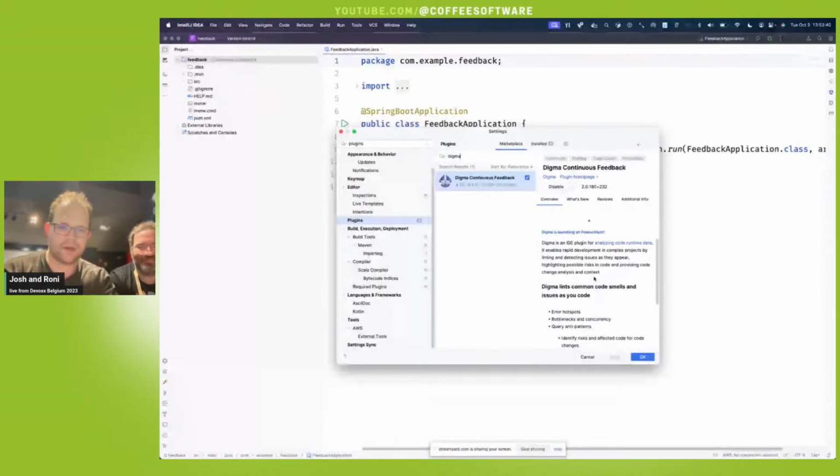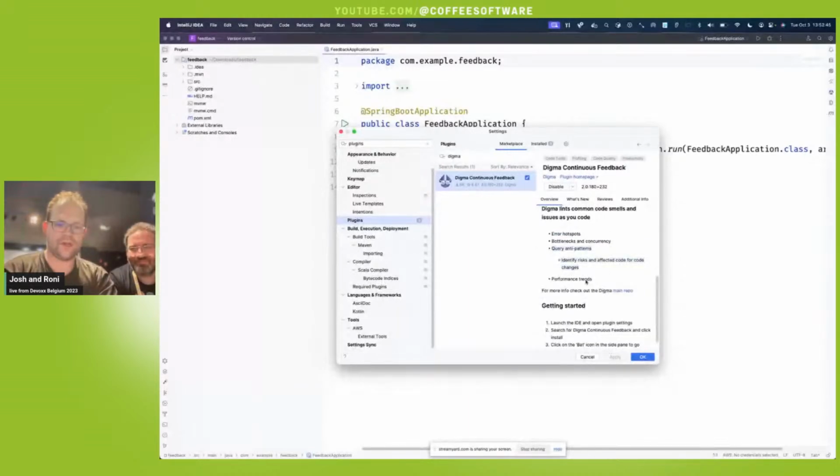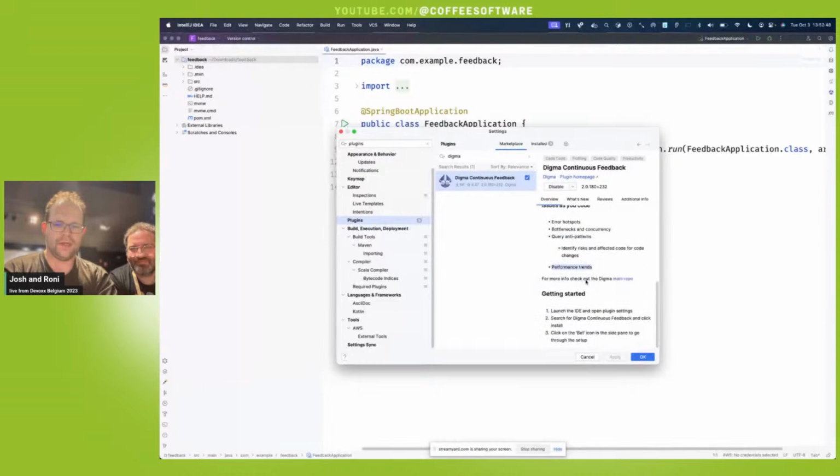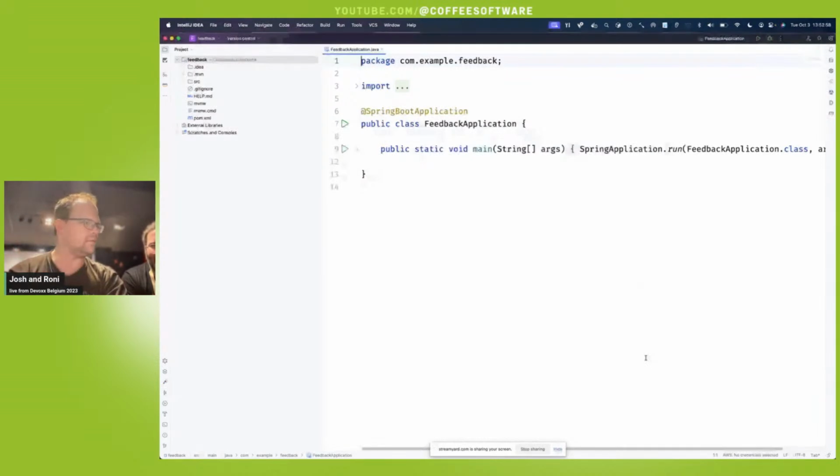It gives me error hotspots, bottlenecks and concurrency, query anti-patterns, performance trends, etc. So it's one thing to have the instrumentation in your code. It's quite another to know how to funnel that back into actionable feedback. So this will do that. It helps you cut out the navel gazing that is required when you look at logs and metrics and so on.